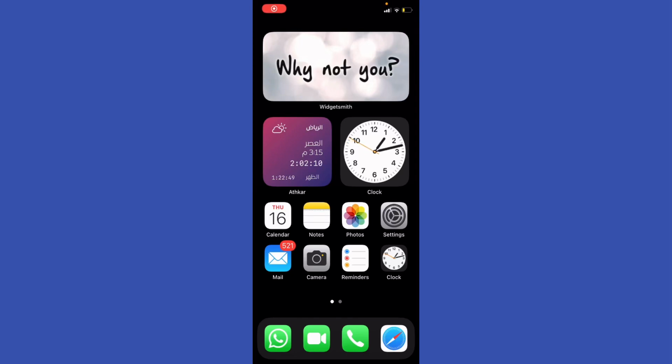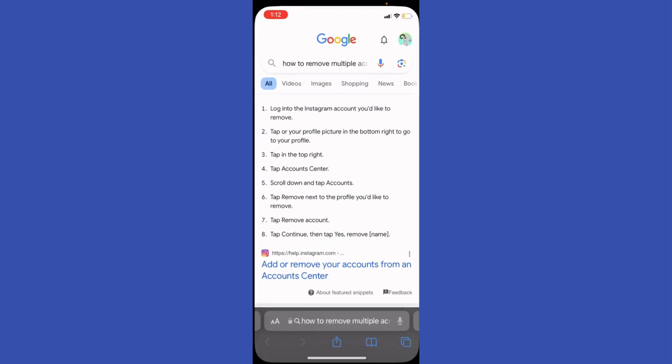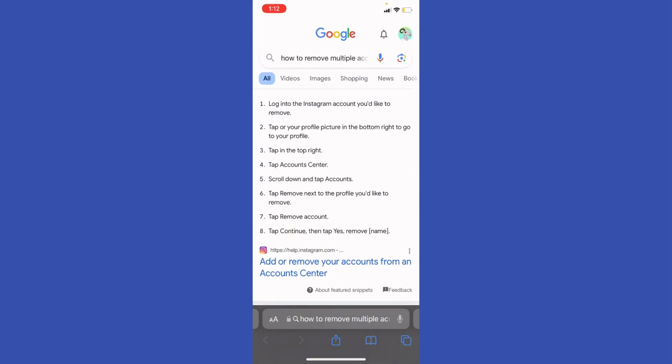My name is Adam. Today I'm going to show you how to remove multiple accounts from your Instagram page. So first of all, go ahead to your browser. It says right here, log into your Instagram account that you would like to remove, and then tap your profile picture on the bottom right to go to your profile.